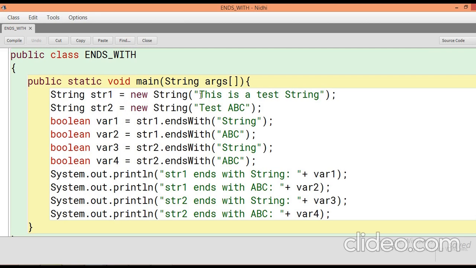Here I have passed a string. This is a test string. A new string I have given here in str2. I have passed the value test abc variable. str1, this is the value given in str1. You can see here this is the test string. str1 ends with string. You can see here it ends with string, then it will return true.